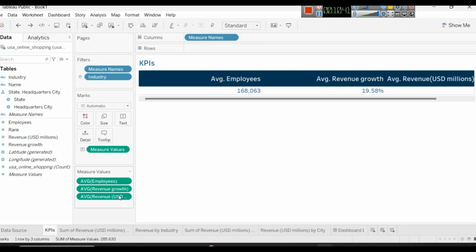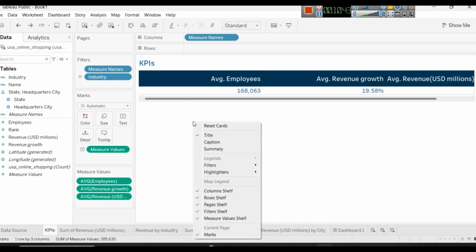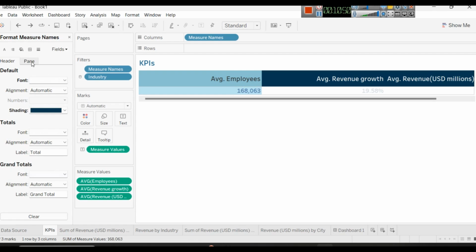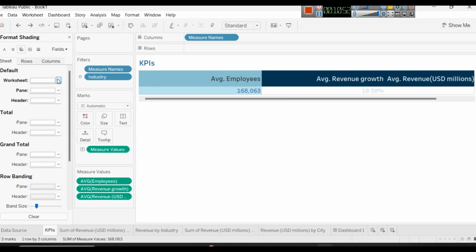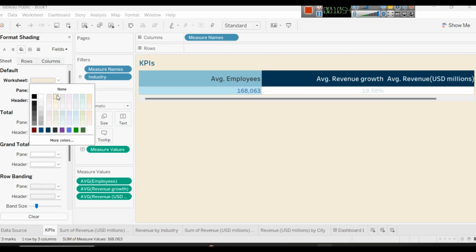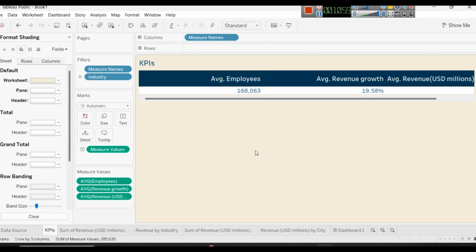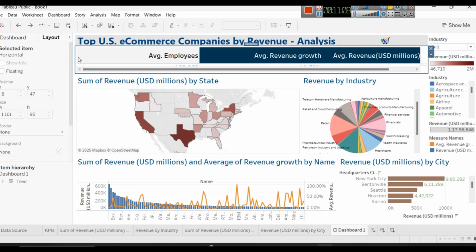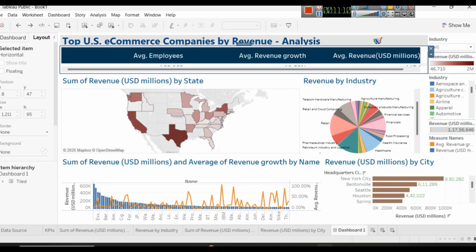For example, if I want to select something here, I will right click here, and also I will right click here, format, and here we have header, pane, etc. We have a background. So in the worksheet, let's say we put this background, right? This is something we can do, and this will automatically be reflected there. We can do it in all sheets, but if you like a simple dashboard like this, you can go with it as well. So this is a simple dashboard tutorial for Tableau.